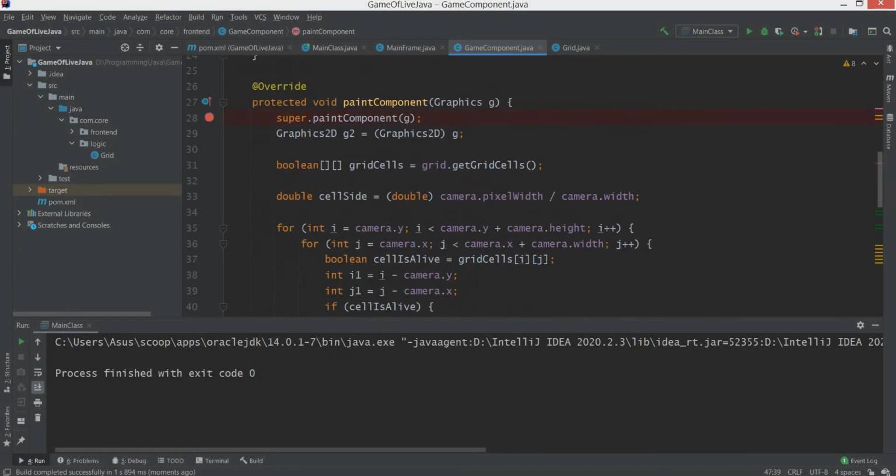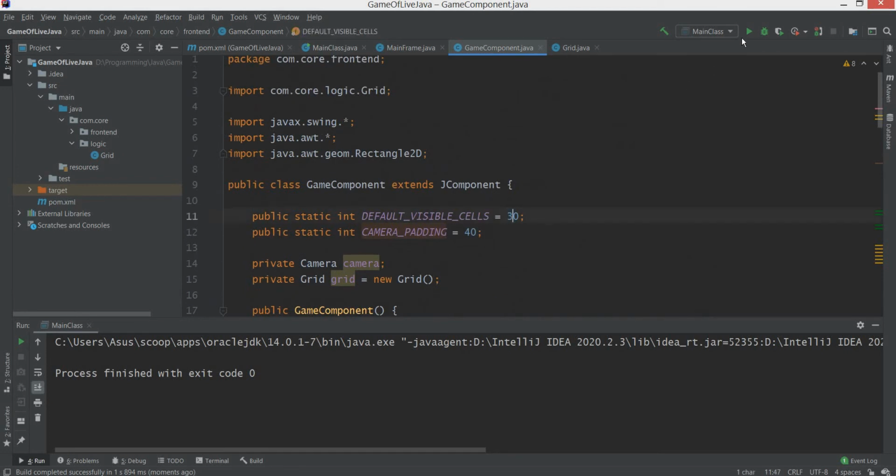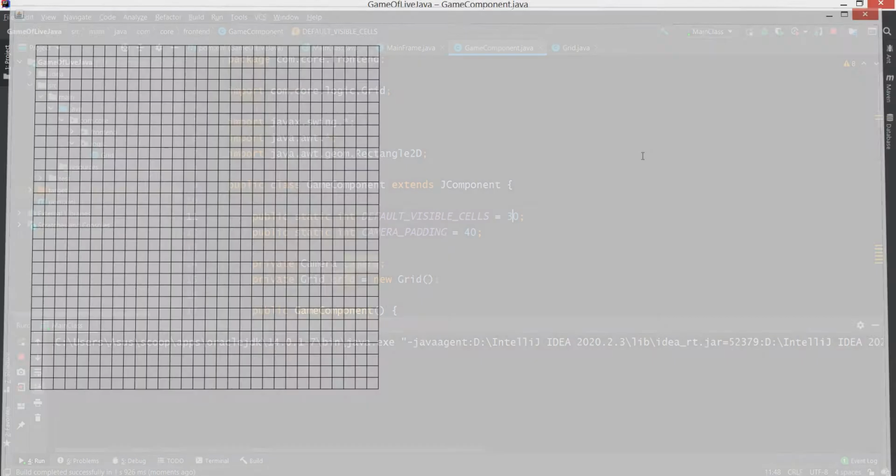So it will always show it like that, regardless of the actual number of cells. And let's try something different. Let's say not 20 but 30, and it should also show all the cells. Right, cool. So it works.